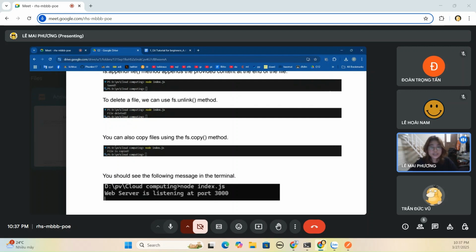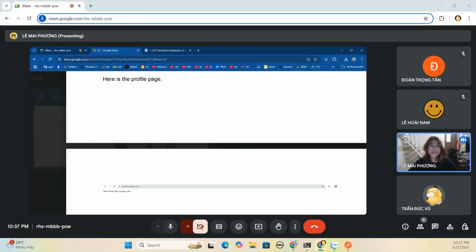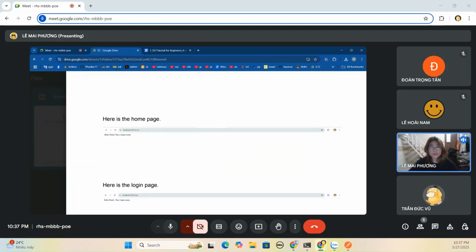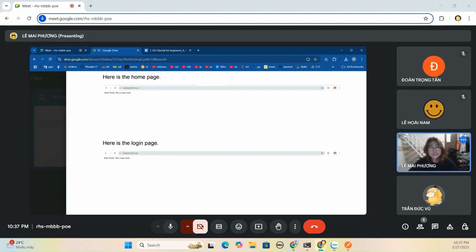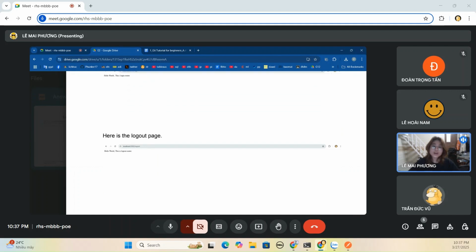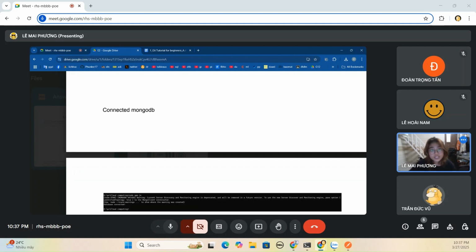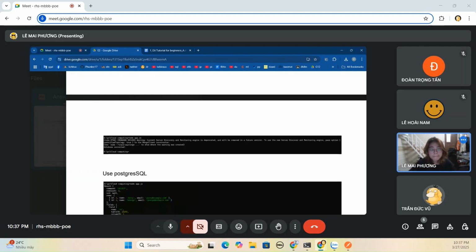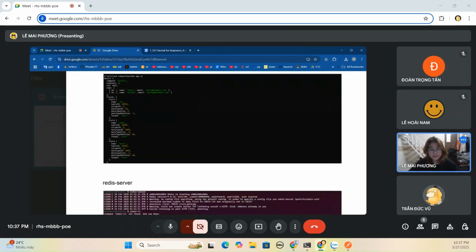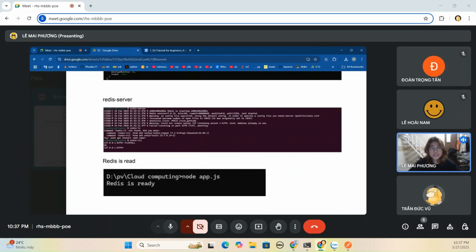You should see the following message in the terminal. Here is the profile page. Here is the home page. Here is the login page. And here is the logout page. Connecting MongoDB. Using PostgreSQL. REST server. Redis.